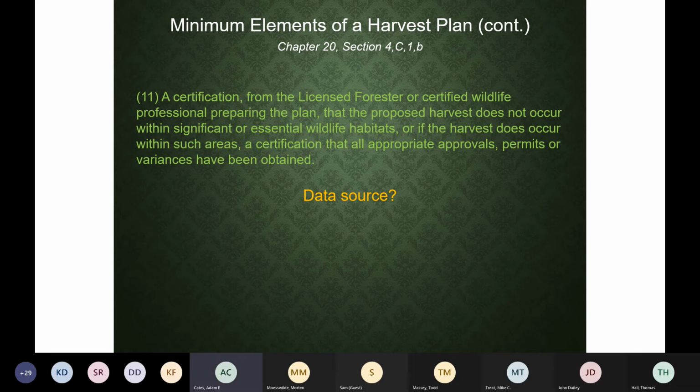This is a pretty simple one. Number 11, a certification from a licensed forester or wildlife professional that the harvest doesn't occur within significant or essential wildlife habitats. We will often see statements that say that the harvest doesn't occur within essential or significant wildlife habitats, but with no data source to back it up.